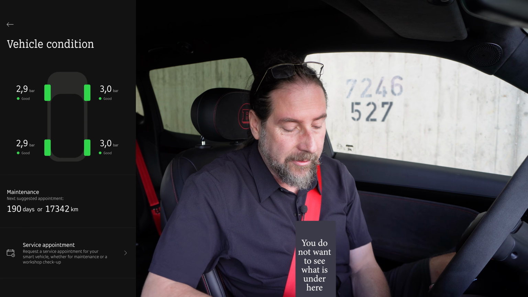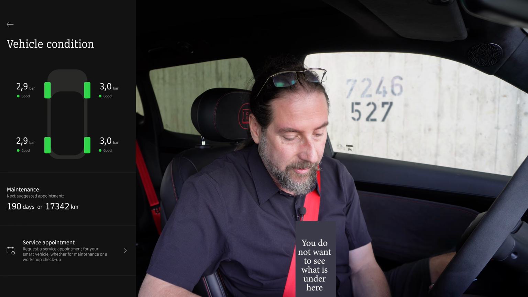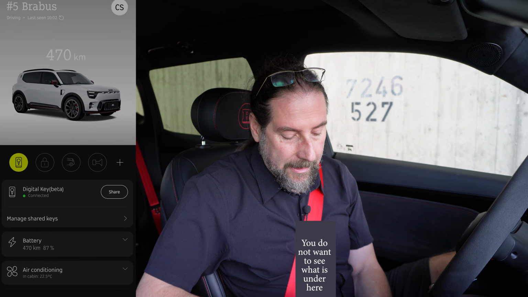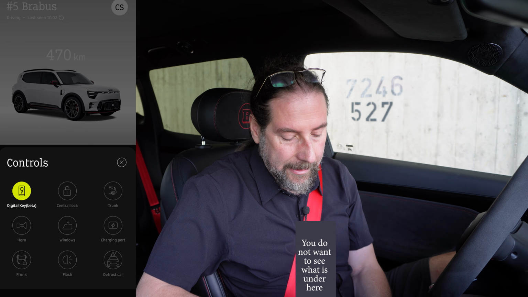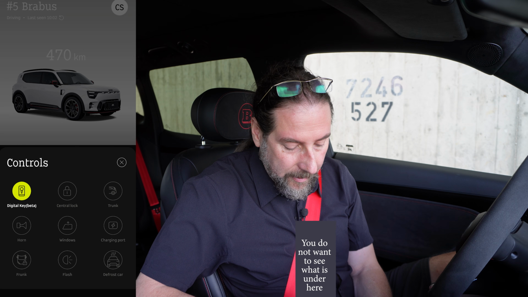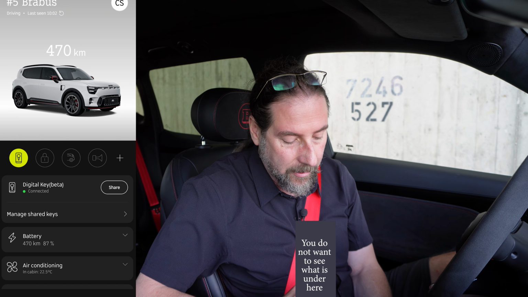Then there's the vehicle condition. I can see the bars in the tires, when the next maintenance is, service appointment and everything, which is really nice. And then up here I can lock, unlock. I have other functions. I have my digital key. I can open the trunk, horn, windows up, charge port open, front, flash and defrost the car.